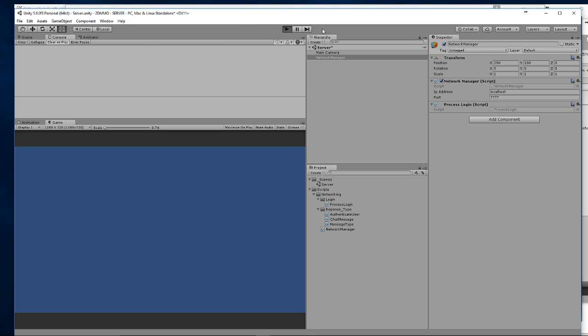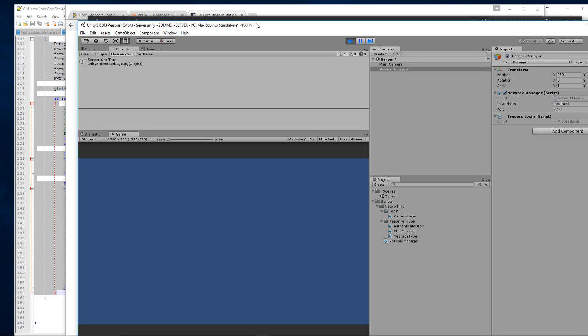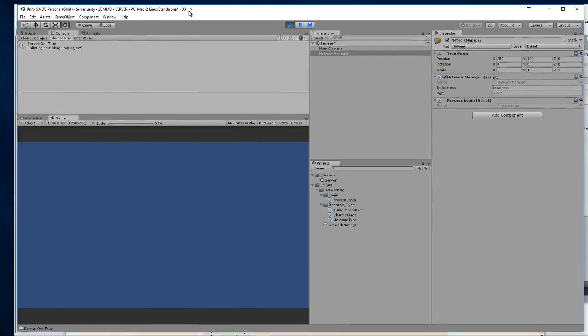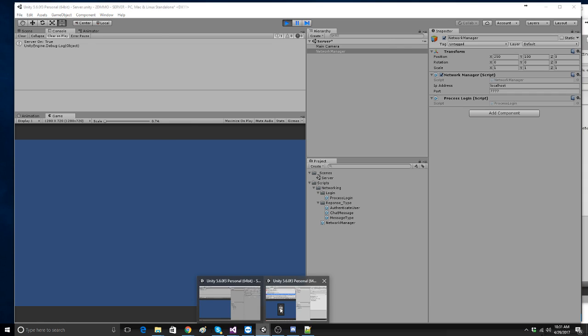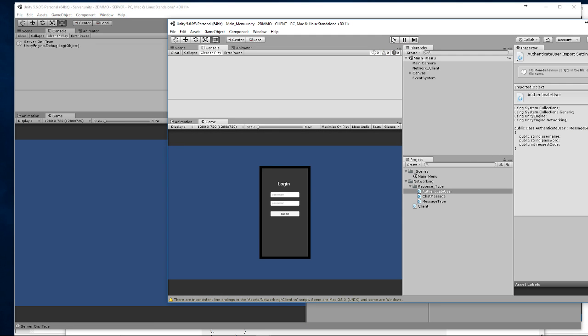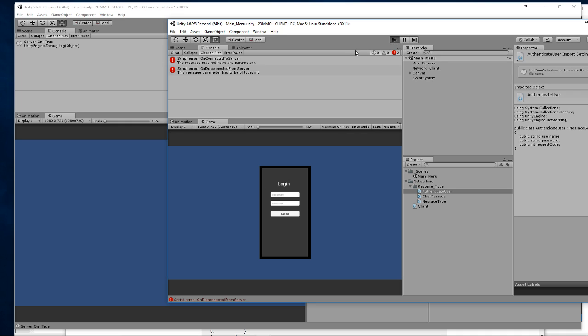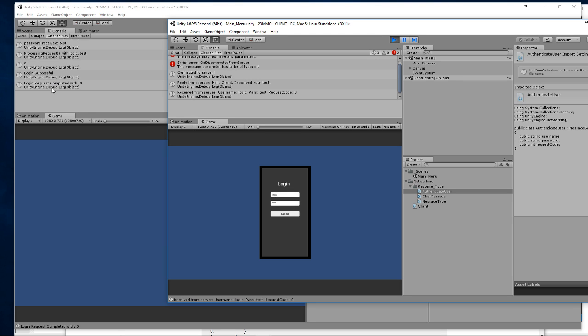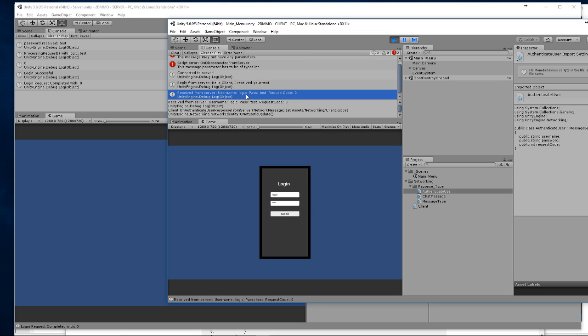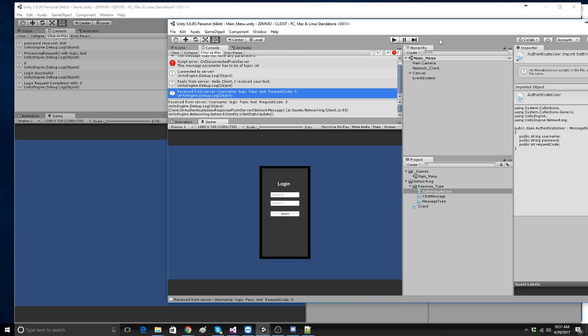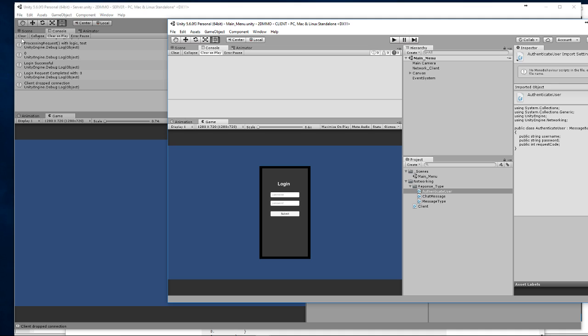Alright, so the server can stay running. Ah, crap. I didn't mean to turn it off. Hold on. Where's the client? Alright, so let's go ahead and start the client. Alright, let's log in, logic, and test. Alright, and as you can see, login request completed with 0 on the server, and then here we go. Received from server, username, logic, pass, test, request code 0. So that means that I can now actually log in. Alright, we have permission from the server to log in.